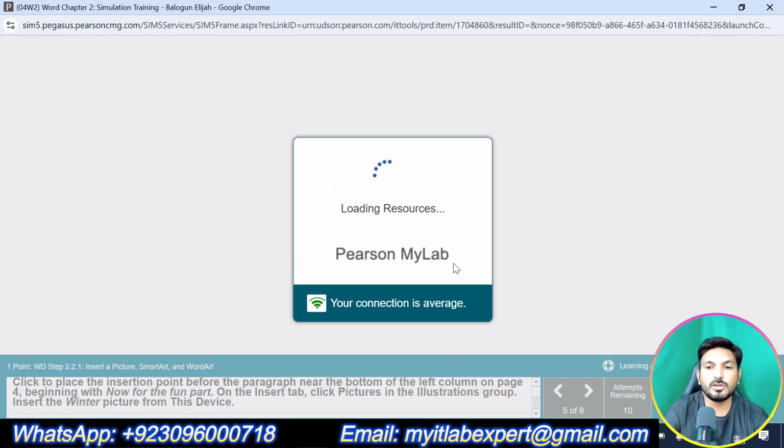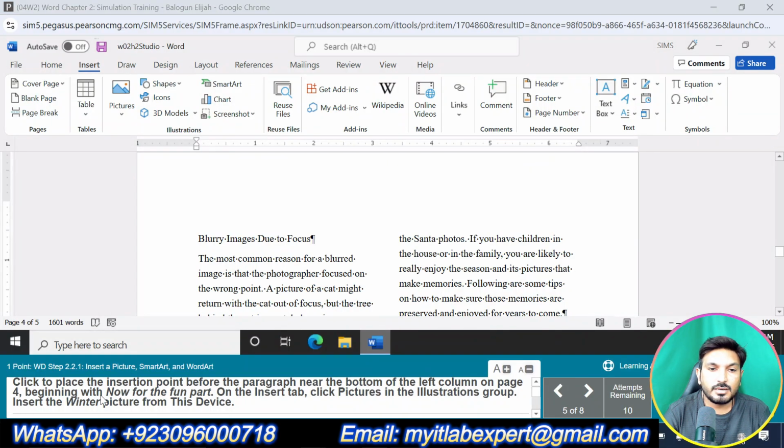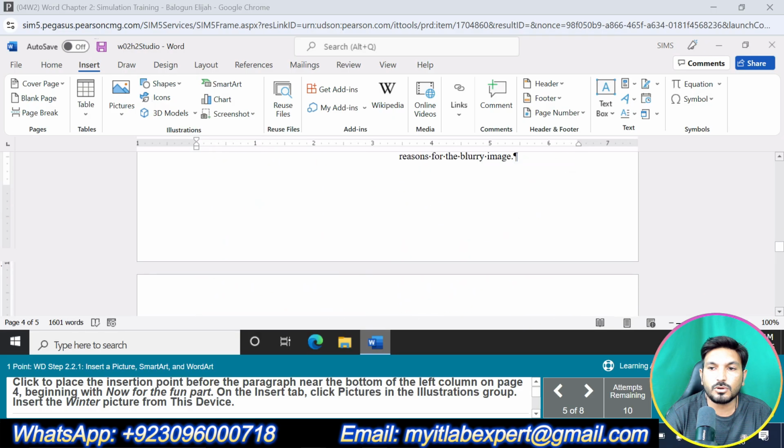Now we're going to do the next question, that is question number 5. Let this open first. Click to place the insertion point before the paragraph near the bottom of the left column on page 4.